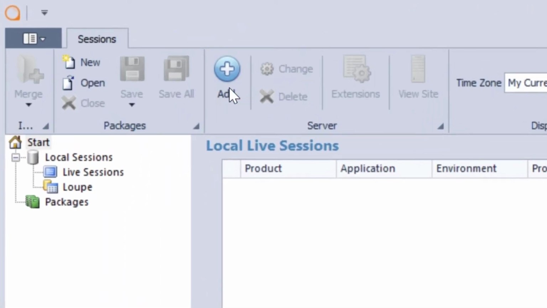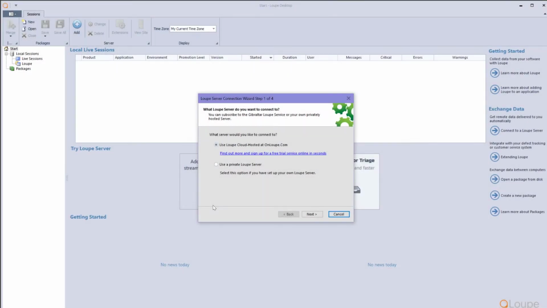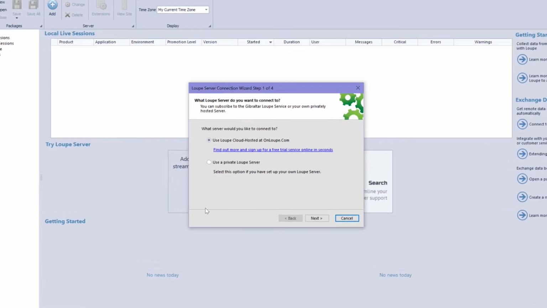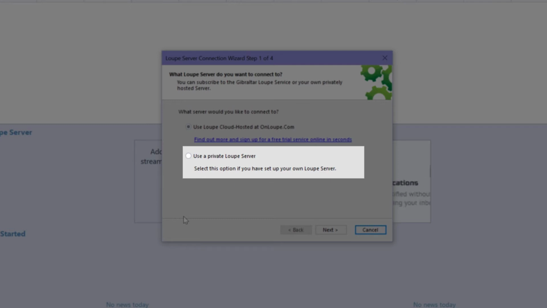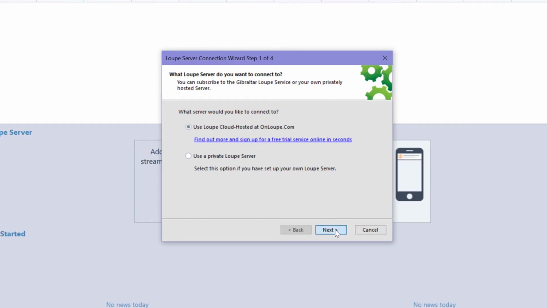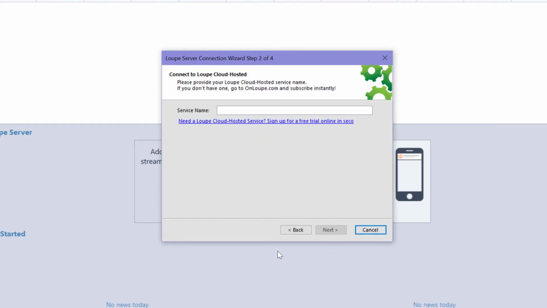I'll click the Add button in the upper left corner and start the Loupe Server connection wizard. In the first step, we have two options. This option is for anyone using our cloud instance of Loupe Server, including trial members. The second option is only applicable for users that own their own private instance of Loupe Server. I'll choose the first option and click Next.